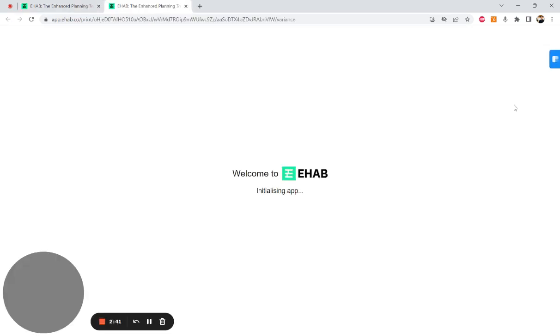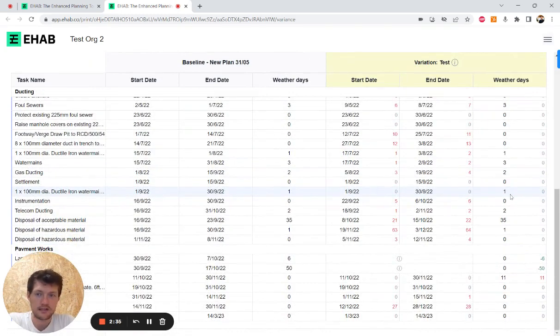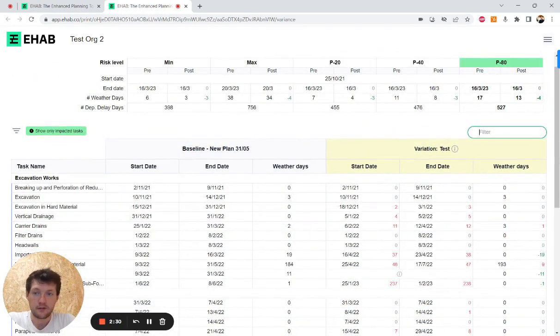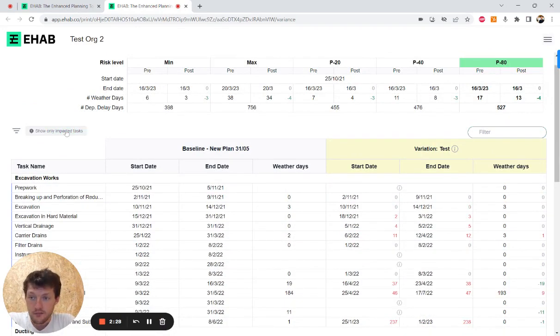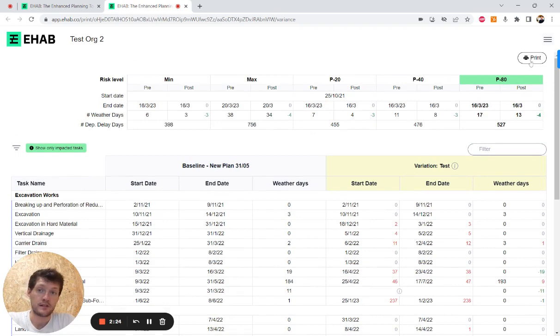If you open the printable view, then once again, this opens that out in full screen. It gives you the ability to print this out or interrogate it on a big screen during a meeting. You can filter in this screen. You can look at impacted and non-impacted activities as well. And of course, top right-hand side is where you would actually print that view.